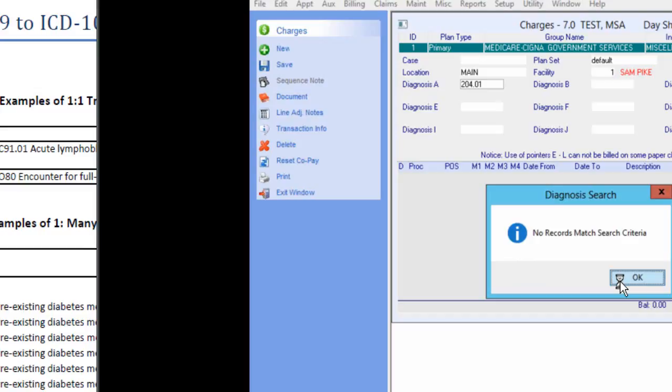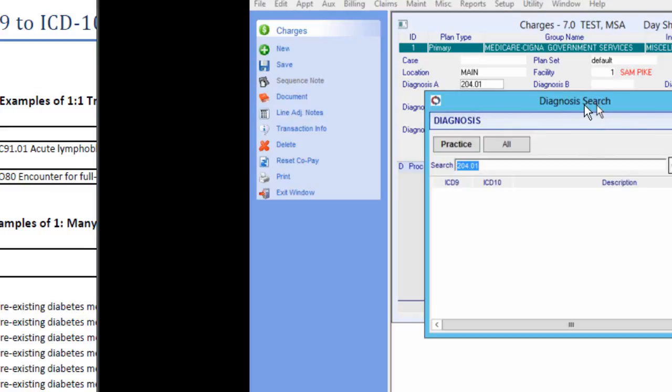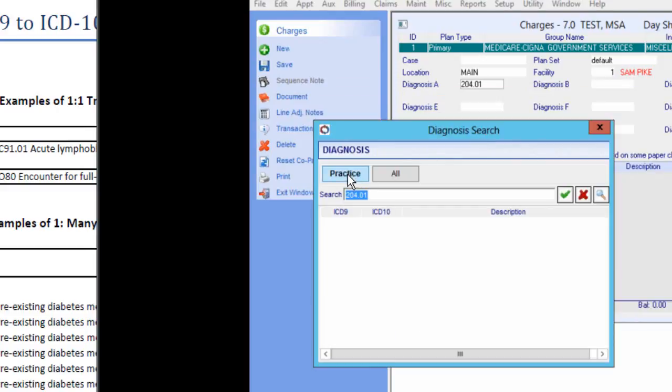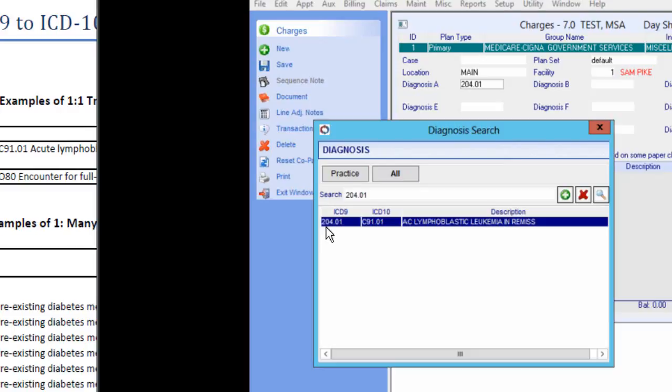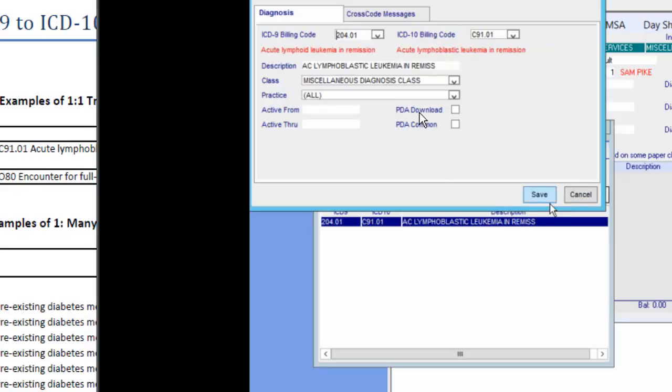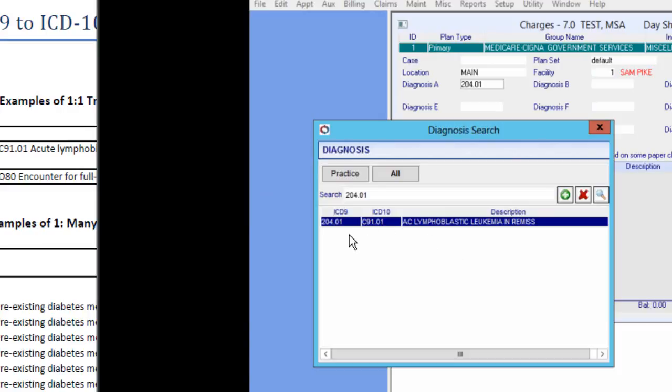All you need to do is click OK, and you'll notice the ICD-10 reference window opens up. You'll notice that it opens onto the diagnosis tab for the practice. Those are your mapped codes. If I click over to all, you'll be able to see that now I can access that code. Notice this green X allowing me to go ahead and add this to my system. I would simply hit save, and that would add it to my practice list, and I would no longer have to come in and choose all to select that code.